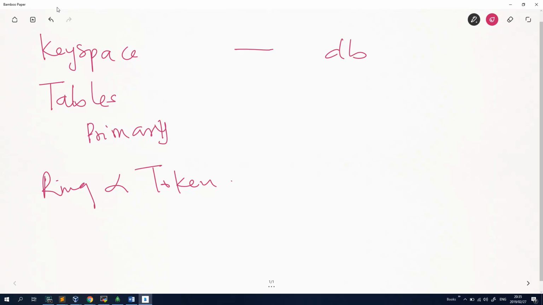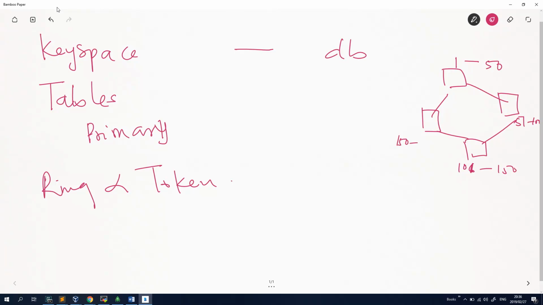So the ring is that stuff I drew for you, the network, right? You have node here, node here, node here, and node here. So just assume this is the ring. If I submit a query with a primary key, it is going to get a token, and that token is going to say, let's say this node is tokens 1 to 50, 51 to 100, 101 to 150, and 150 to 200.